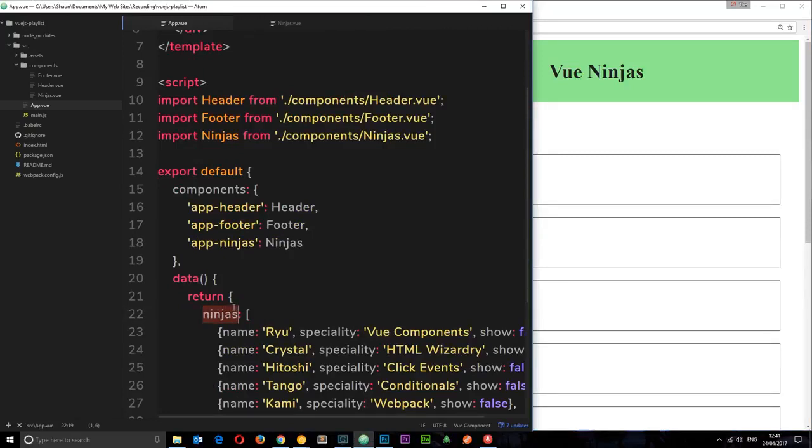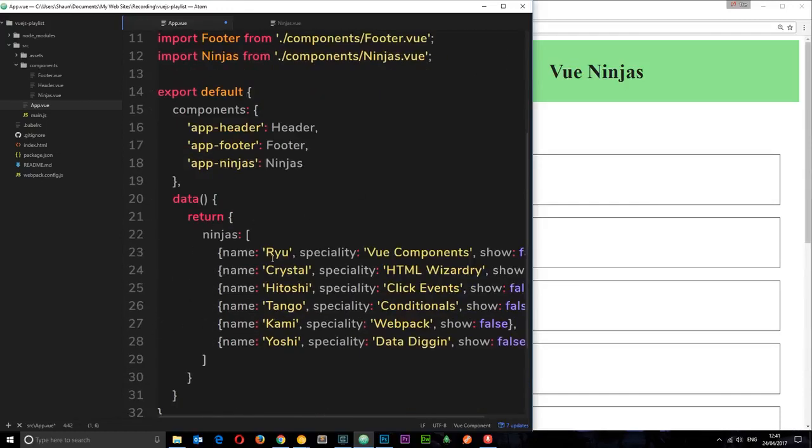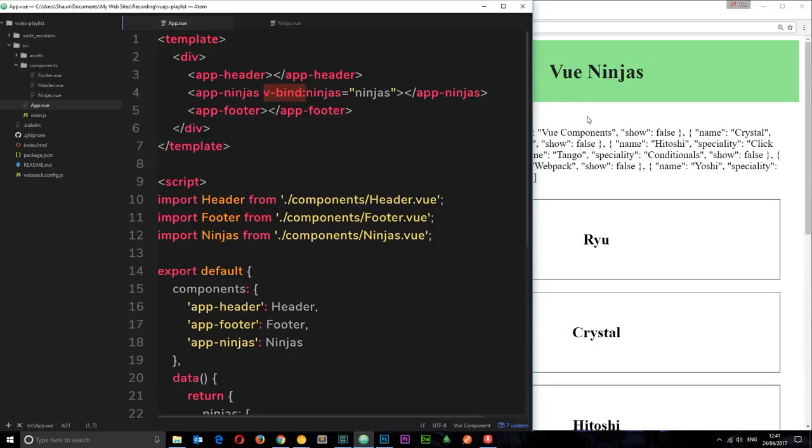So how do we pass down the array instead? Well, remember, if we want an attribute to be dynamic, then we have to use v-bind. So we can say v-bind, and it's going to bind to this ninjas prop attribute, and then this is going to be dynamic. It's going to look at this property down here and say, okay, I want to pass this down, not just the string, because we've used v-bind to make this dynamic.